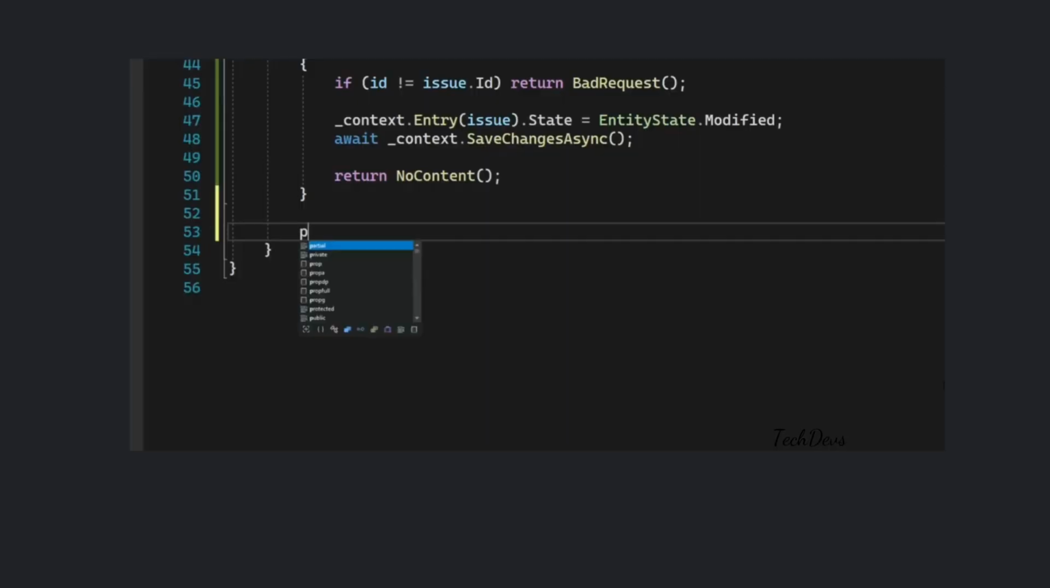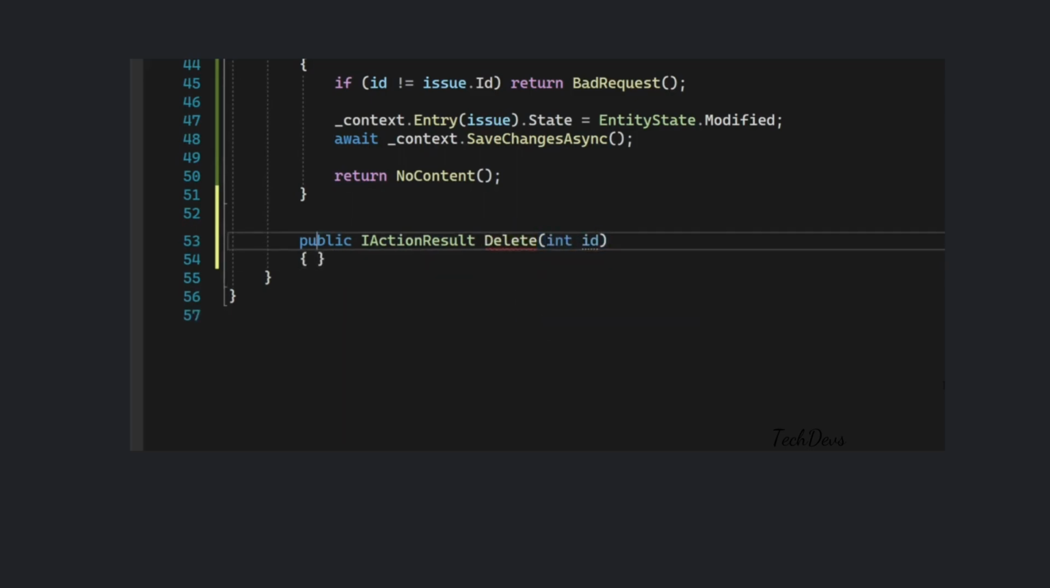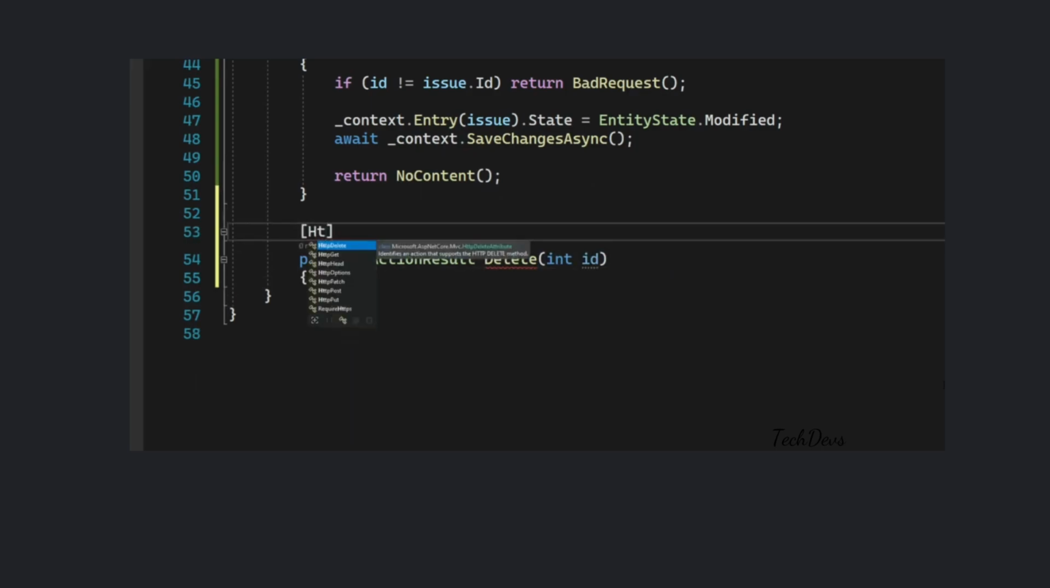Now let's add a method for deleting an issue. The method returns an IActionResult. I name it delete. It takes an ID parameter which represents the ID of the issue we want to delete. We decorate the method with the HTTP delete attribute. The ID placeholder specifies that the ID will be in the URL.